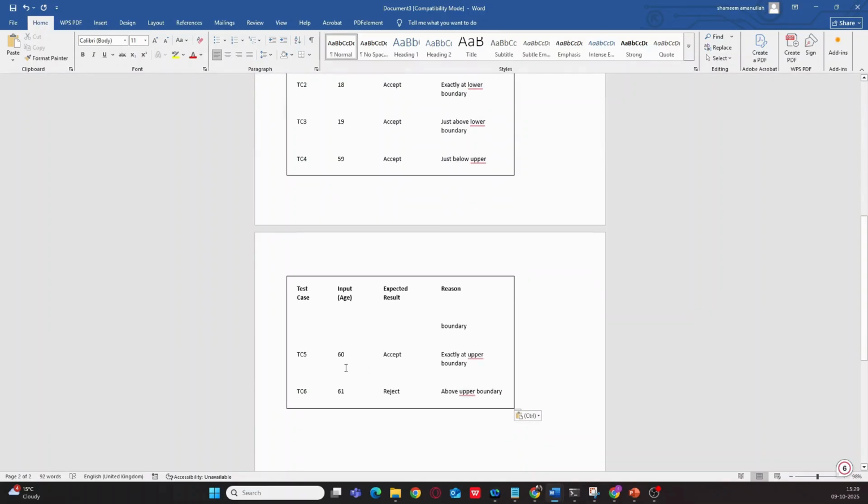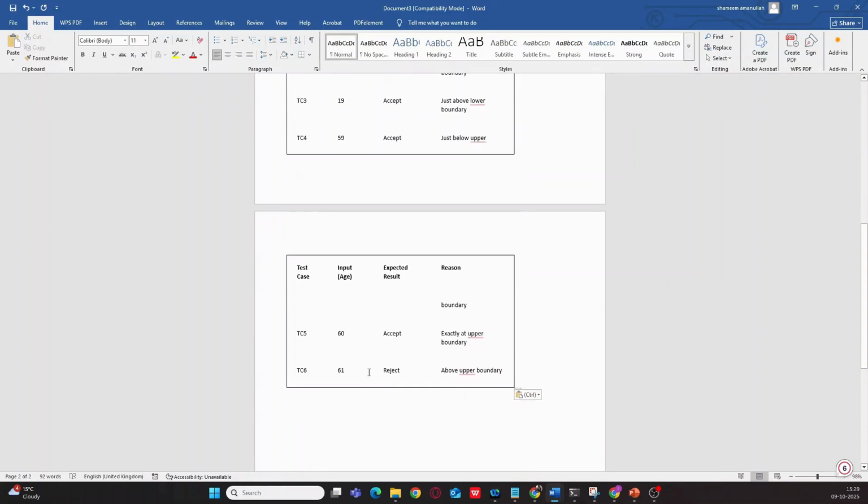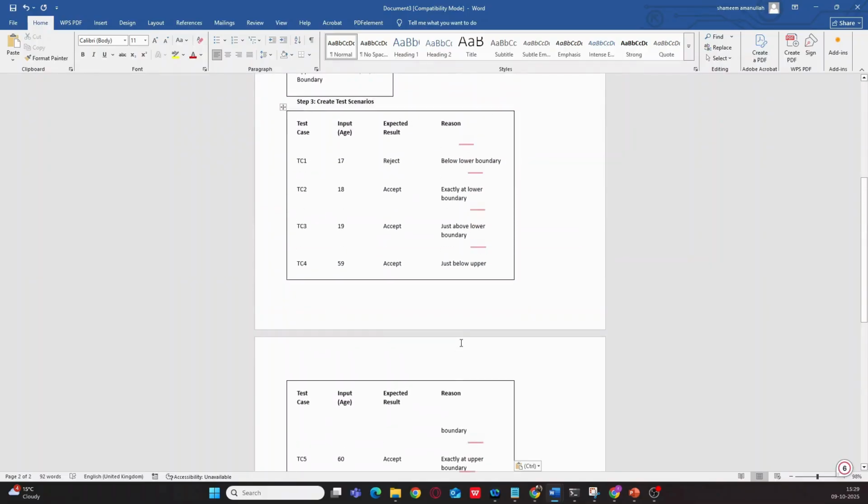For 60, it is exactly at 60, so it is accepted. For age 61, the registration is rejected because it is above the upper boundary. So you can have these 6 valid test cases to test these conditions by using boundary value analysis.